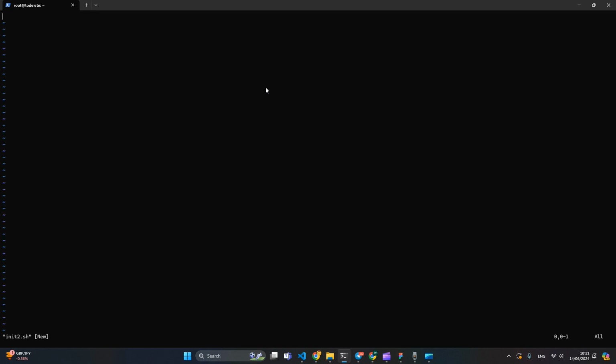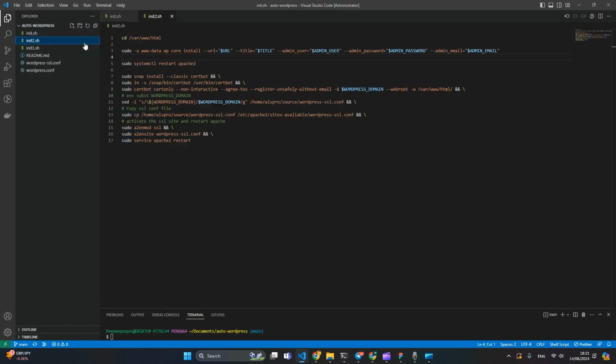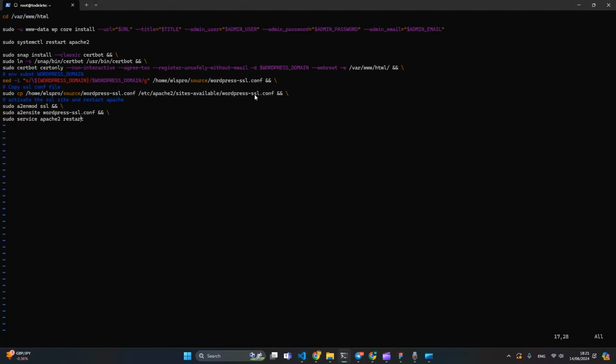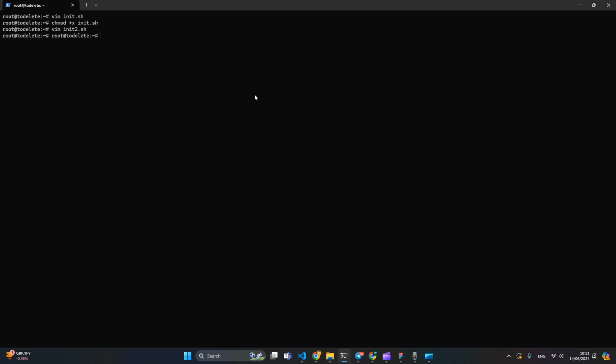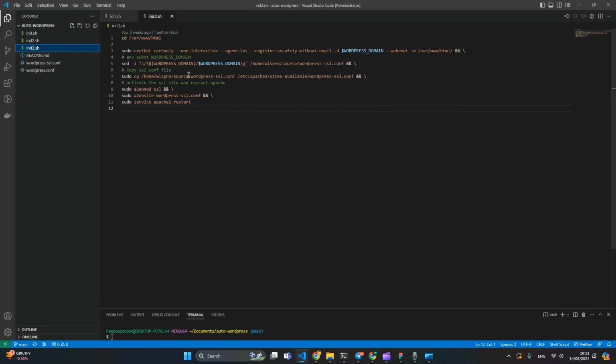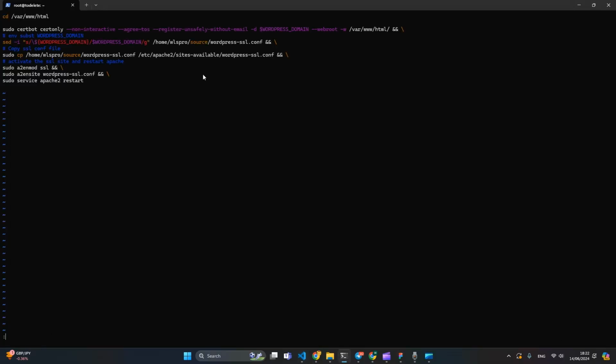So the first one installs all of the prerequisites: MySQL, PHP, and WP-CLI. The second one tries actually installing WordPress and the SSL certificate, and the third and final script is just a retry script that I've added to make sure that we have a fallback mechanism in case the SSL certificate generation fails due to, for example, propagation lag.